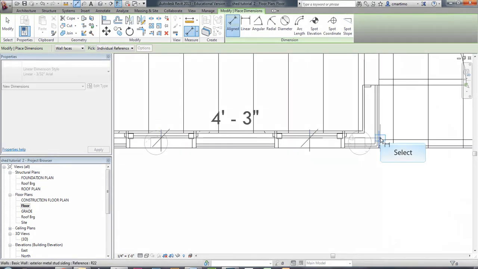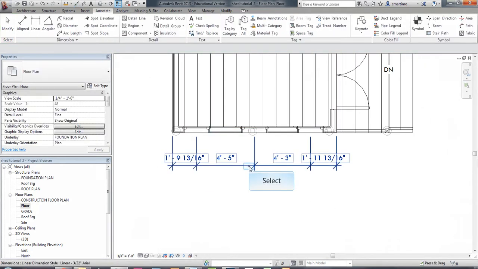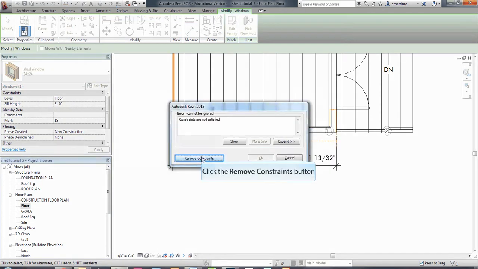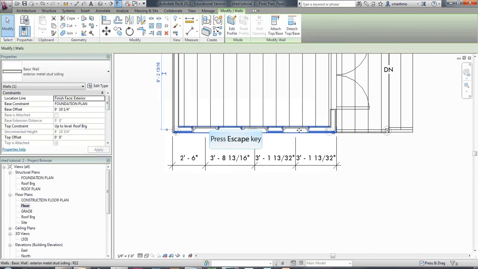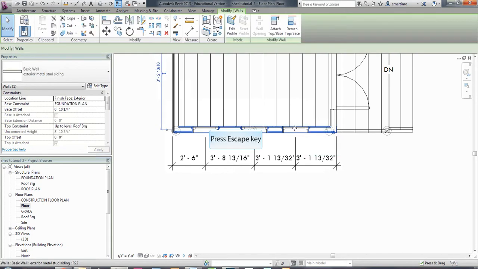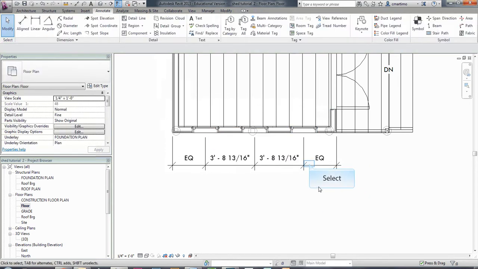So first I'm going to select my dimension, and I'm going to select this EQ, which means equals, and I'm going to change them so that they're all equally spaced. And then I'm going to nudge this one, and it says the constraints are not going to be satisfied, and I'm okay with that, so I say remove constraints. And then I'm going to move this window here out to the edge as well, and change that dimension. Okay, so you can see that both of these dimensions are equal now.